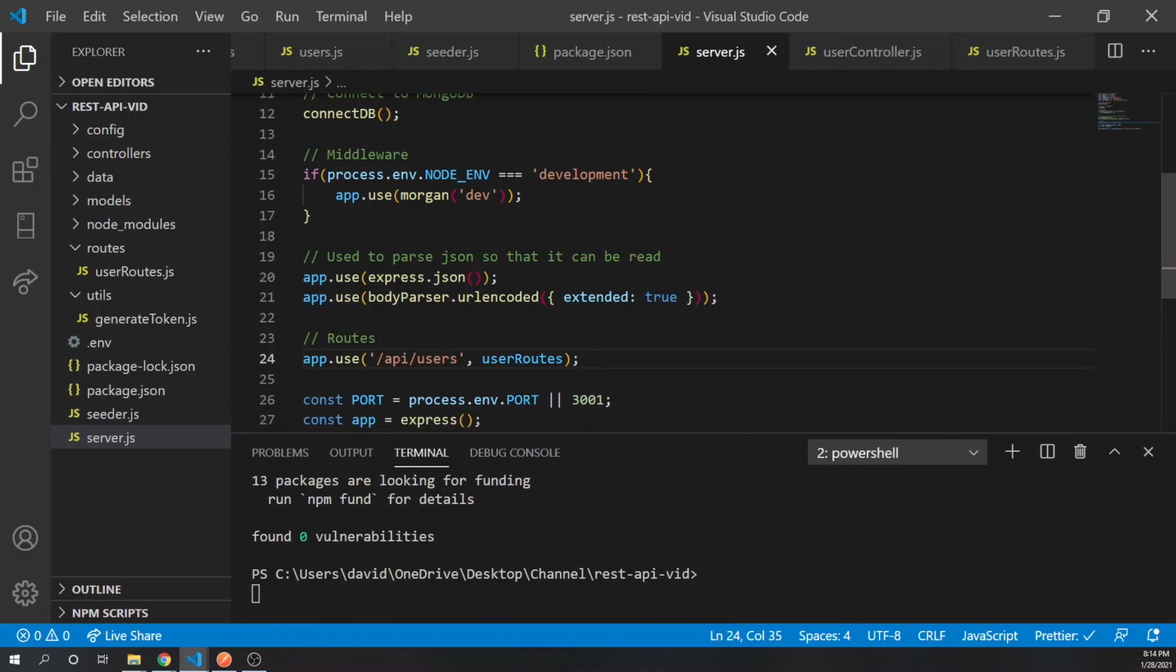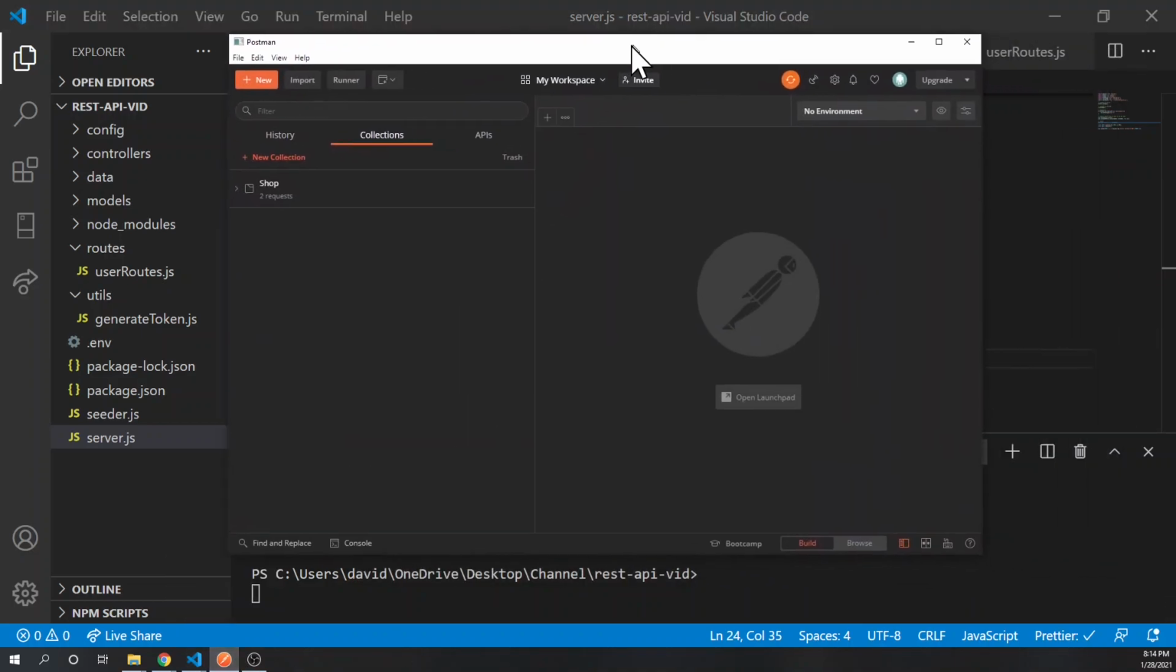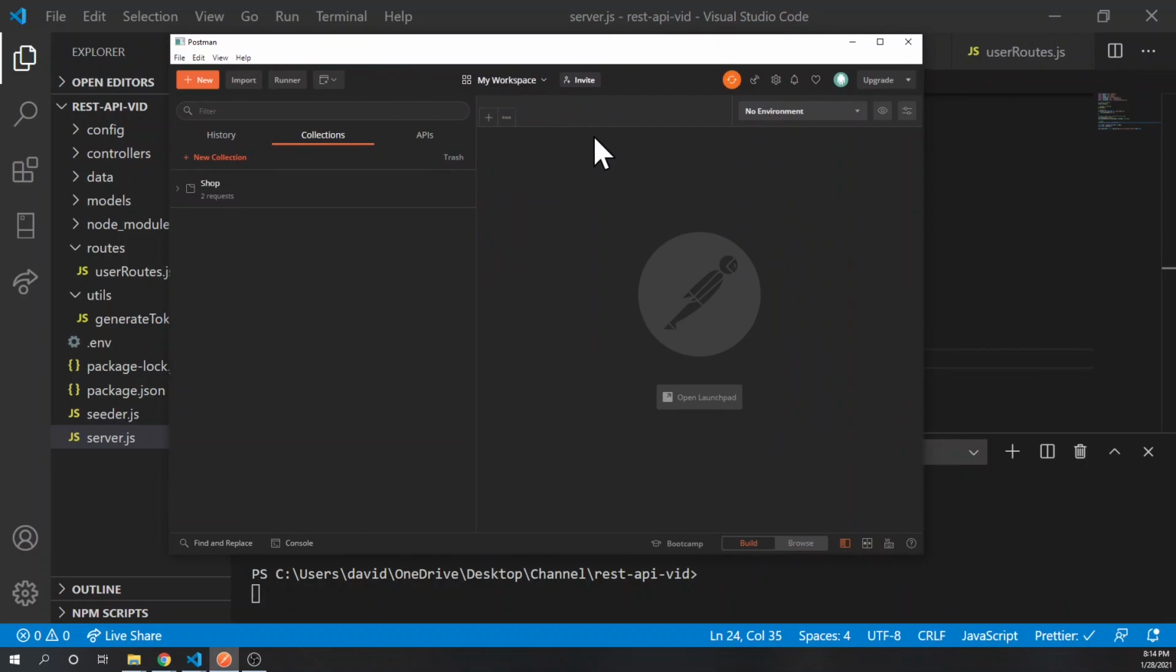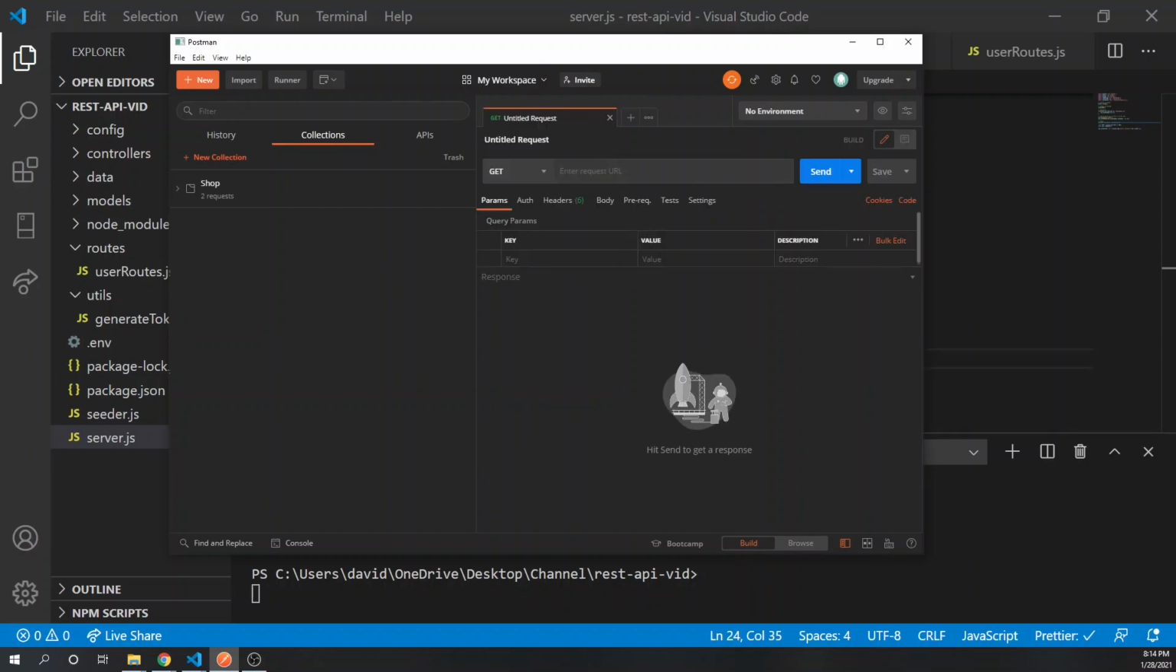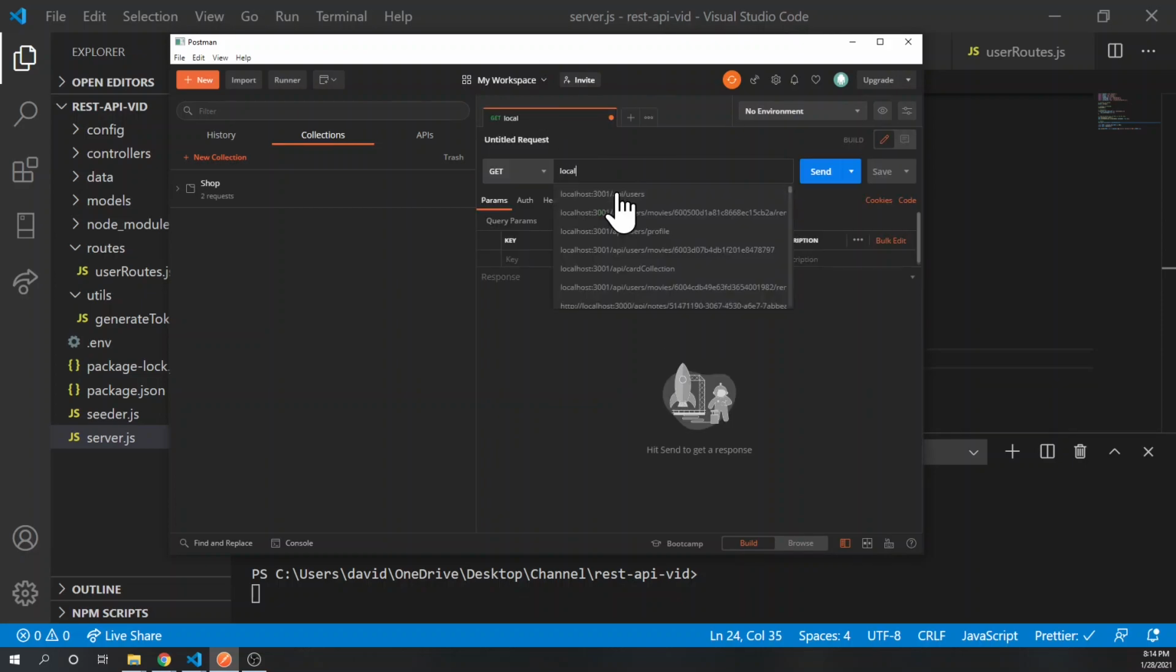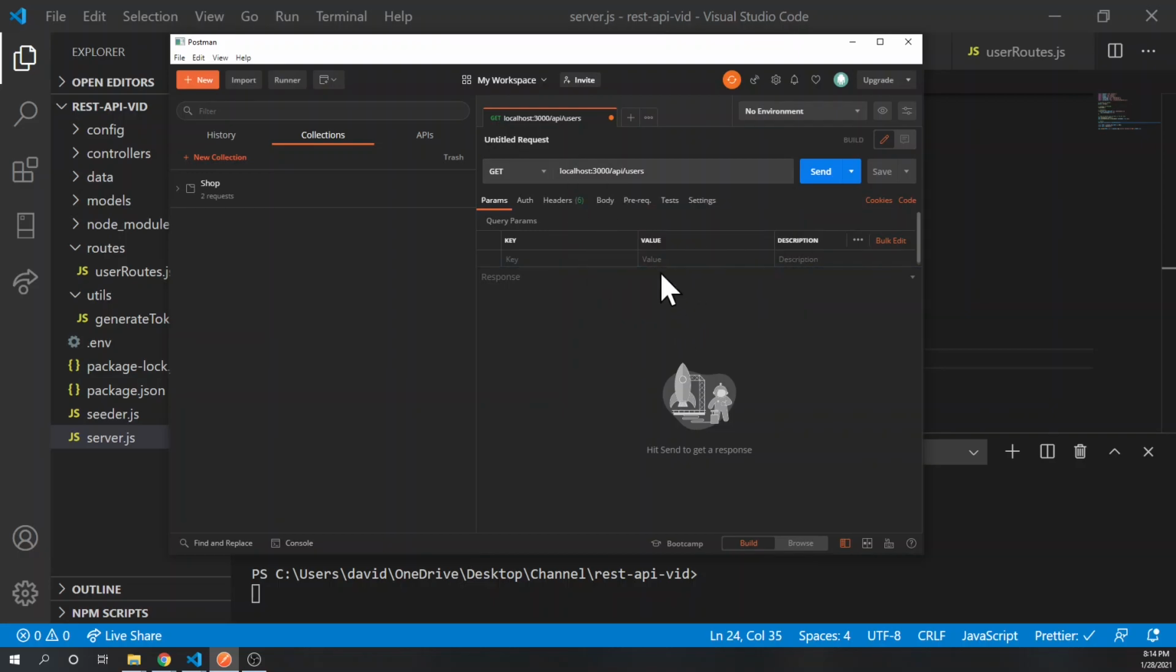So if you have not already, I would suggest you download Postman. It is free to use. I'm going to go ahead and boot it up. I have it right here ready to go. So once you have Postman downloaded and booted up, go ahead and go to this little plus here. We're going to put in our localhost, the port we're running on, 2000/API/users. And we're going to test out our post request.